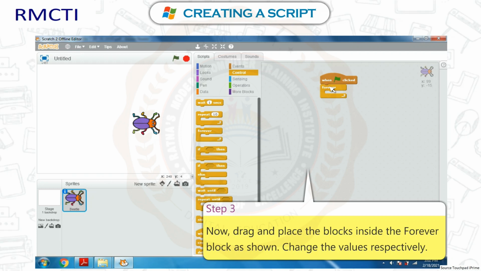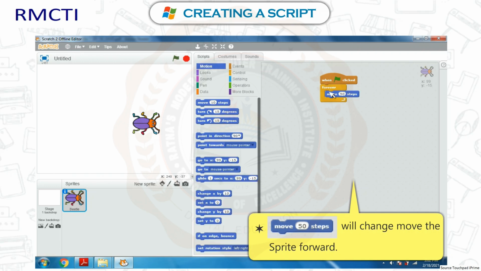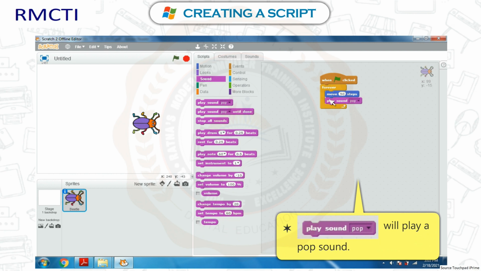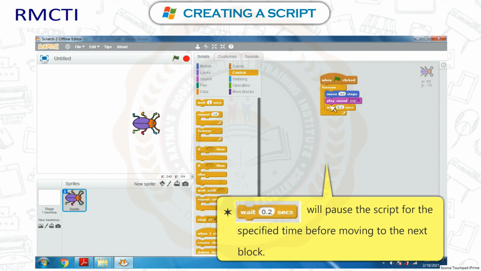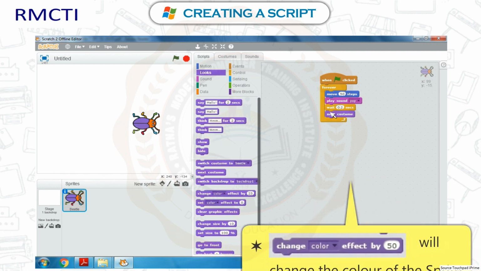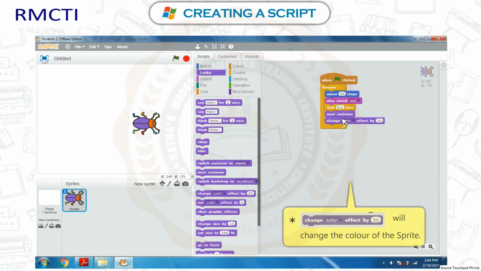Change the values respectively. Move 50 steps will move the sprite forward. Play sound pop will play a pop sound. Wait 0.2 seconds will pause the script for the specified time before moving to the next block. Next costume will change the sprite's costume to the next. Change color effect by 50 will change the color of the sprite.